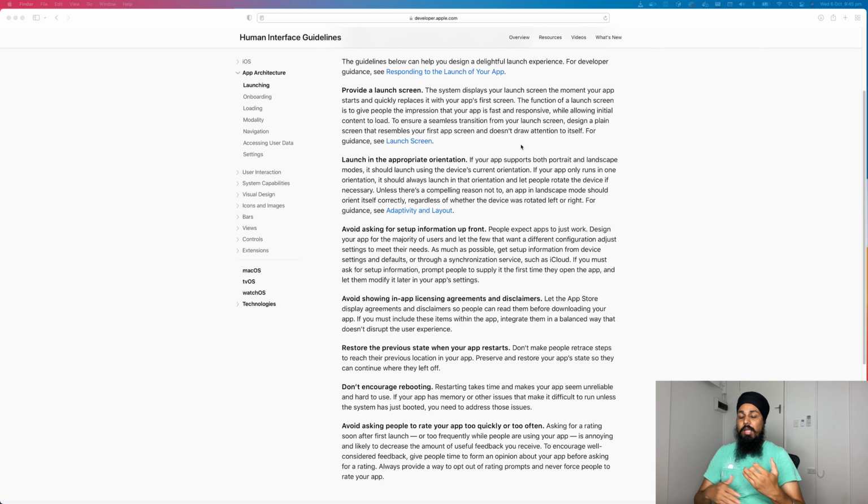If your app is only for portrait mode, make sure that your launch screen opens up nicely in portrait mode. If your app can be opened in both portrait and landscape mode, make sure that your launch screen is compatible, or adaptive, to both portrait and landscape mode.